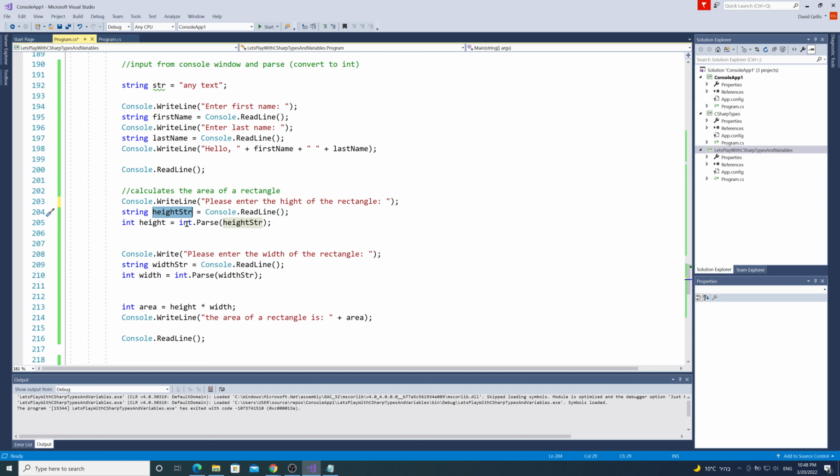How do we do that? Inside the type int, we have a function that is able to do that. This function is called Parse. We have to call int.Parse and give it, inside the round brackets, the string that we want to convert into int. This string we got from the user. Console.ReadLine waited for the user to type in the height of the rectangle, let's say 5, and inside the variable heightStr there is 5, but as a string, not as an integer.